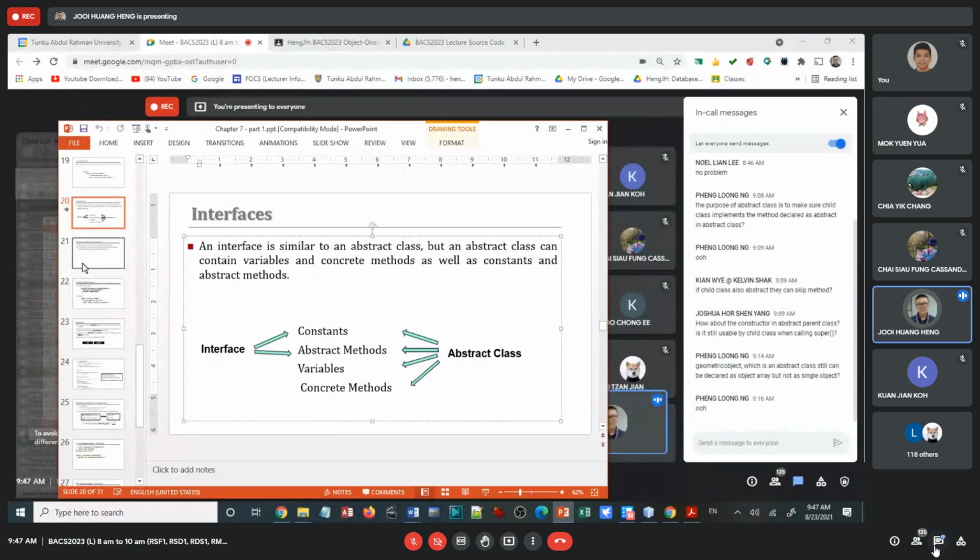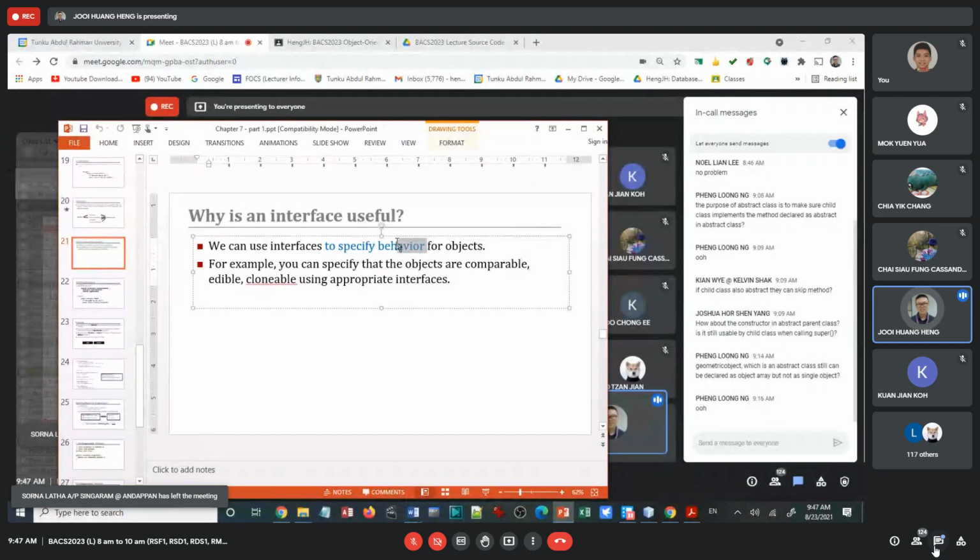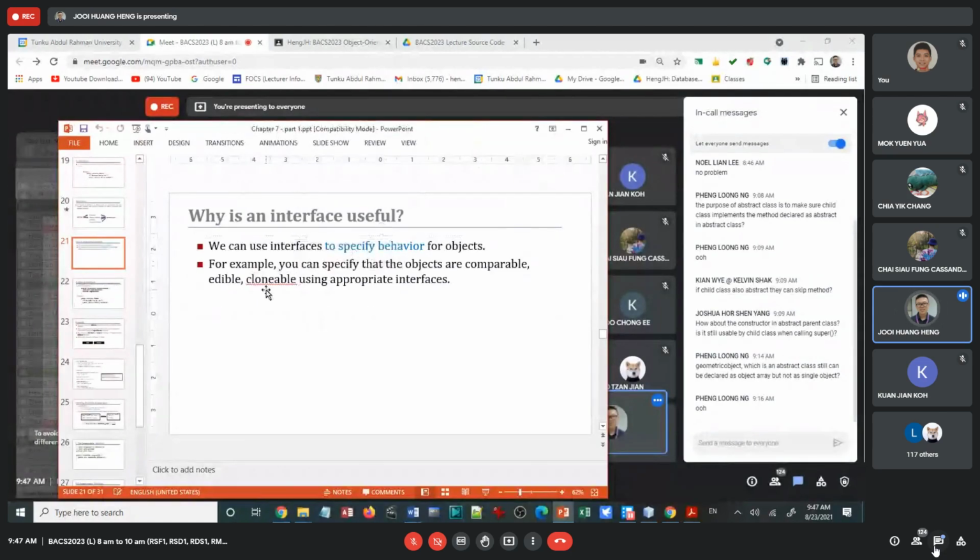So remember, what is the interface useful for? We can use interface to specify the behavior of the object, what they can do. For example, you can specify the object as comparable, can compare; eatable, can eat; clonable, can be cloned. So this is quite useful, clonable.